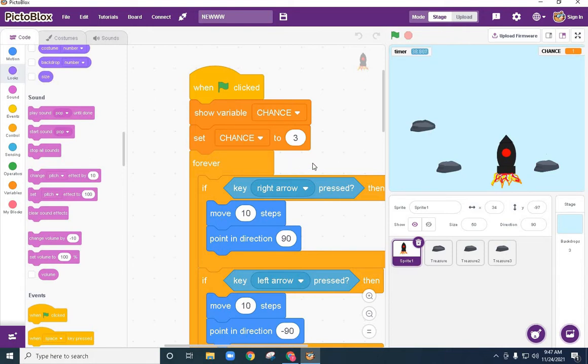So when it strikes, it will disappear for a few seconds, then again it will appear. For the chances, I have taken the value 3, so that every time it strikes, I am decrementing the value. If the right arrow is pressed, it should move right, and if the left arrow is pressed, it should move left to save it from striking.